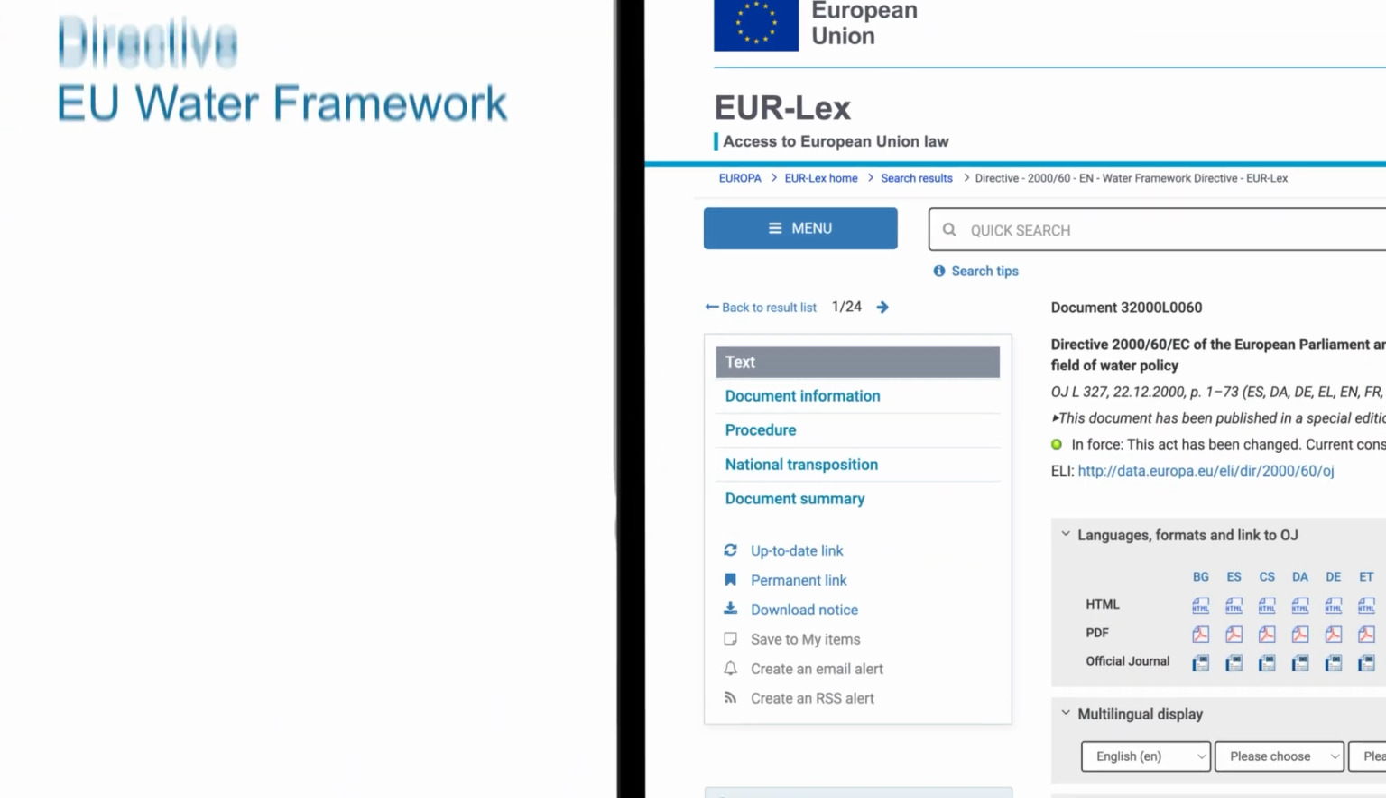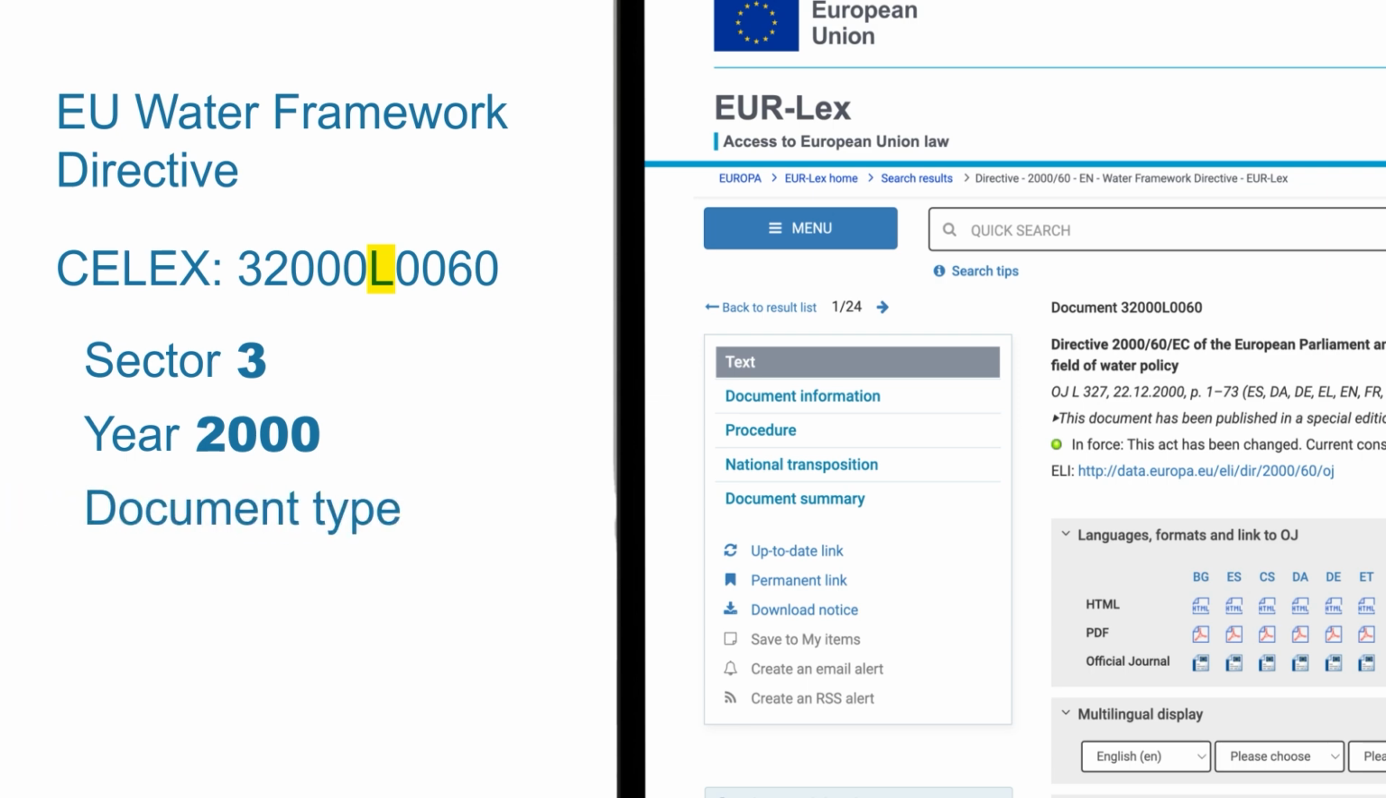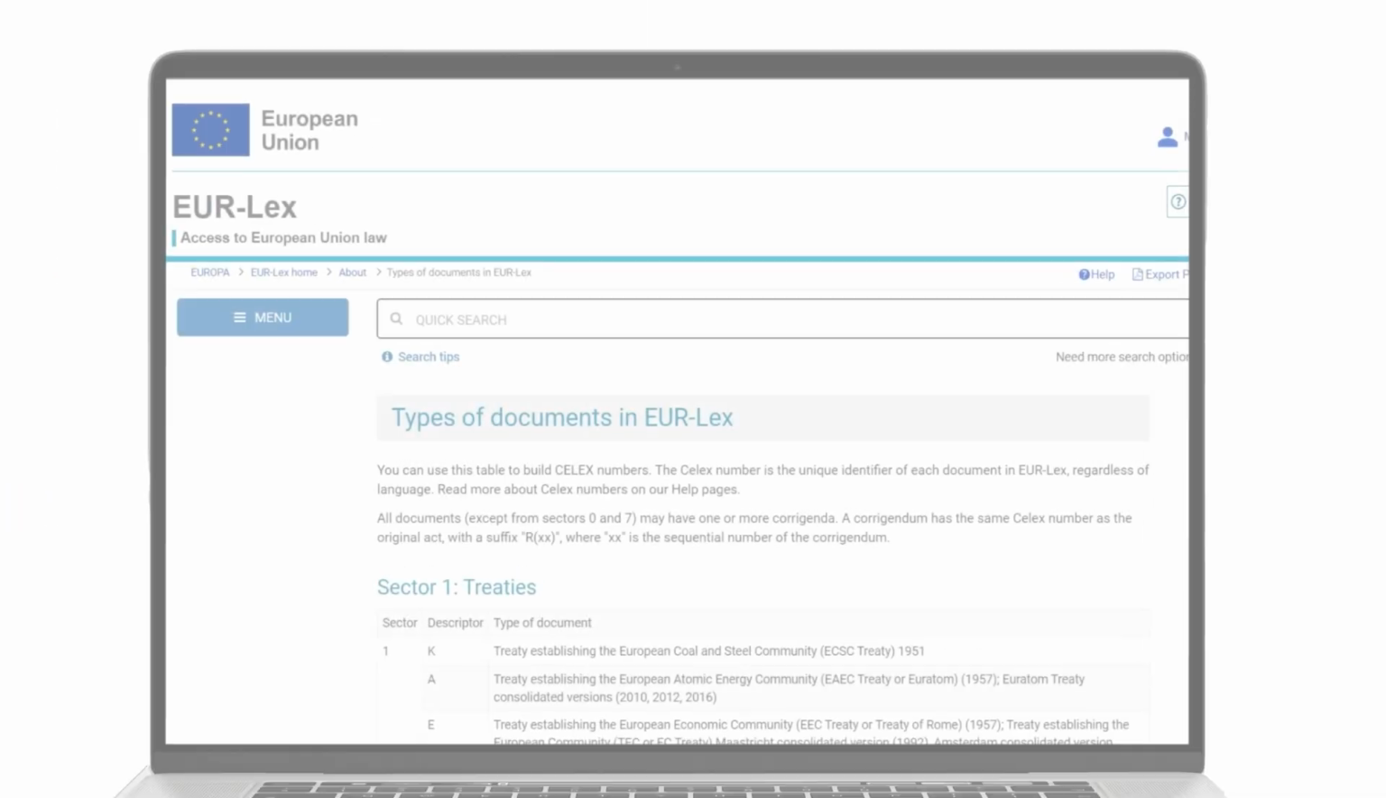In our example, the EU Water Framework Directive is a legal act, so it falls within Sector 3. The second part of the Celex number usually describes when the document was adopted. In our example, the EU Water Framework Directive was adopted in 2000. The document type is the third element of the Celex number. It is a descriptor of up to 3 letters.